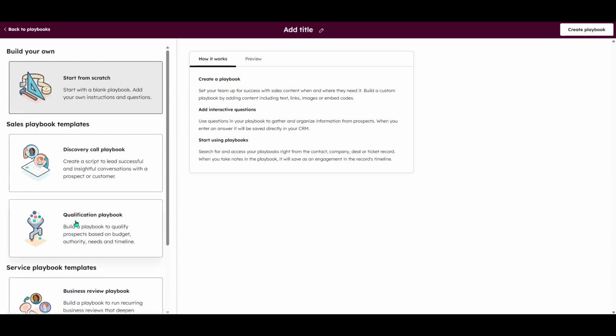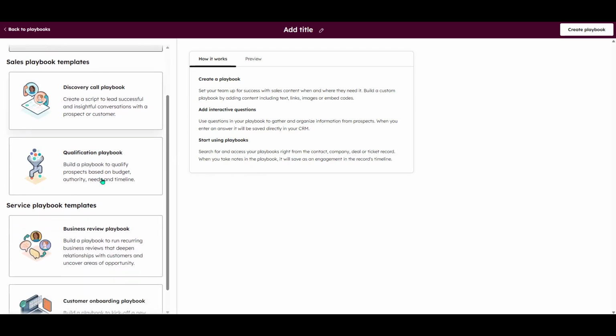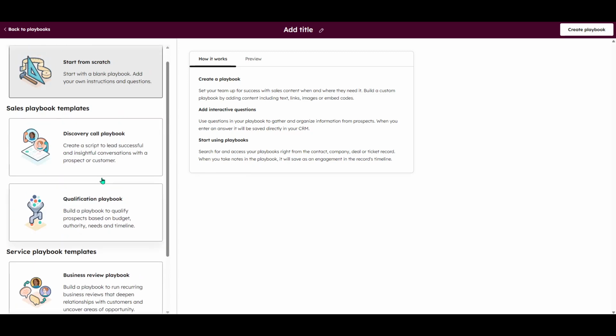Starting from scratch gives you total control over the structure and content, which is great if you already know exactly what you want. Templates are useful if you want a head start or you're building something common like a discovery call, a qualification framework, or a troubleshooting guide. Pick the option that matches your goal and comfort level.